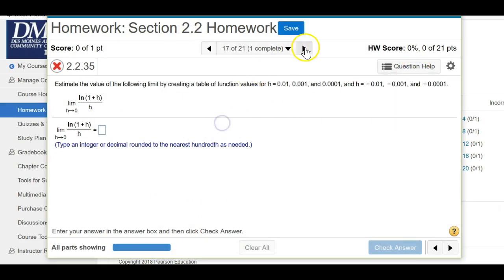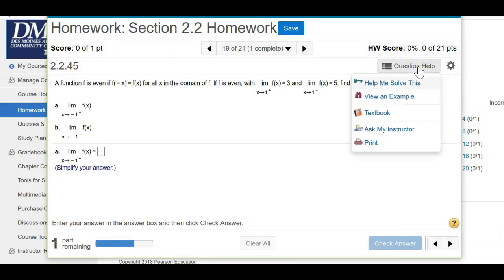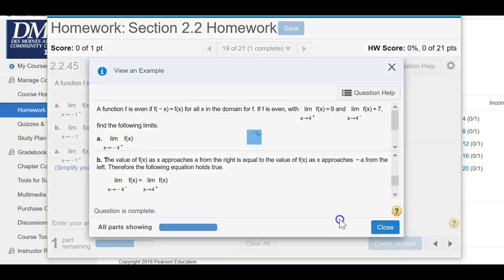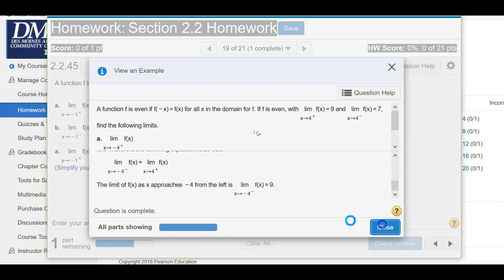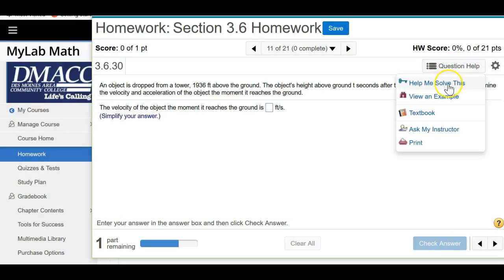There's some help buttons over here. Well, let's see if I can find them. So most of them have a view an example button, not all of them, but most of them, that if you hit continue, it'll walk you through the problem, and it will show you a problem that's very similar to the problem that you're working on. So most of your problems will have these for the help. Don't use the help me solve. Well, you can, but I would recommend not using help me solve this, because that will work the problem that you're currently looking at, and then after you get done, it'll change the numbers around. And so I think view an example is a little bit more helpful.